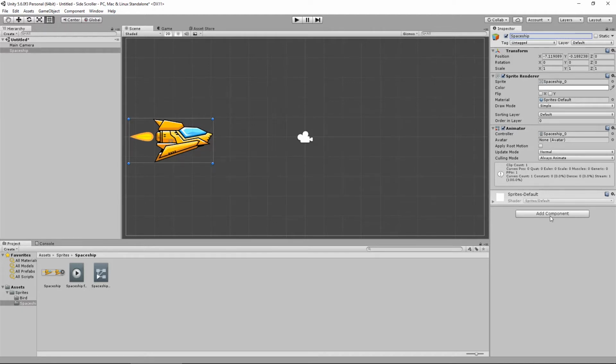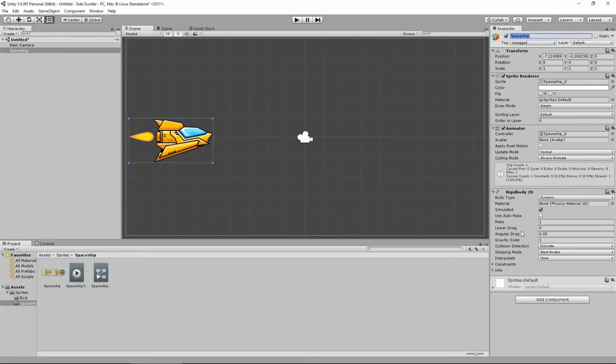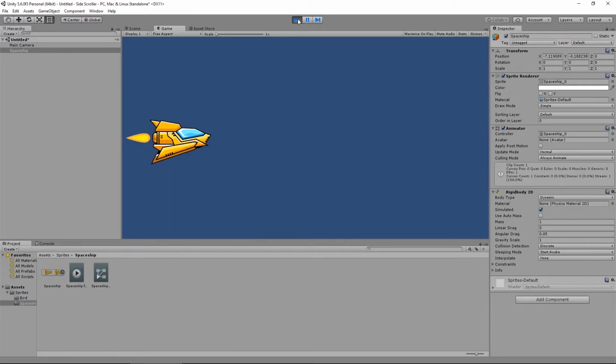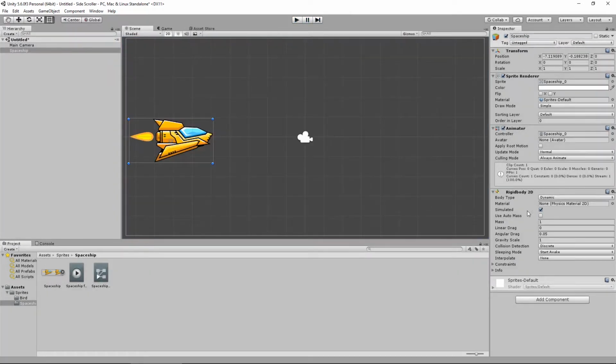Okay. As we go down, I don't want to change any of these settings. I want to add some components to it. The first one is we need to give this guy physics. So we need to add a rigid body, and you need to make sure it's the 2D version. Okay. And if I play right now, you're going to see this has created an issue. Because now he falls. Now he's got gravity.